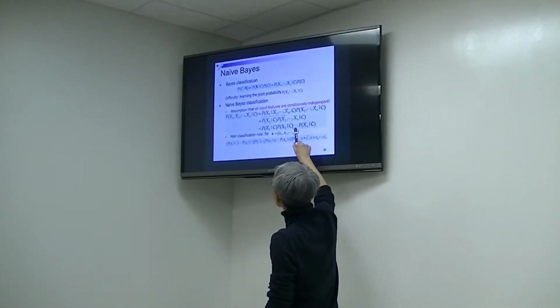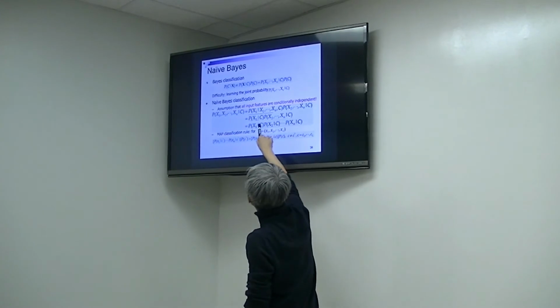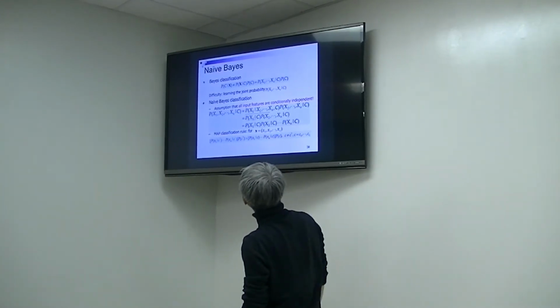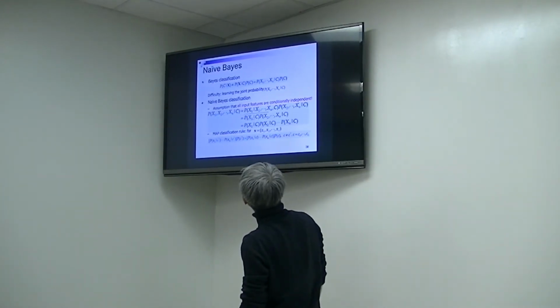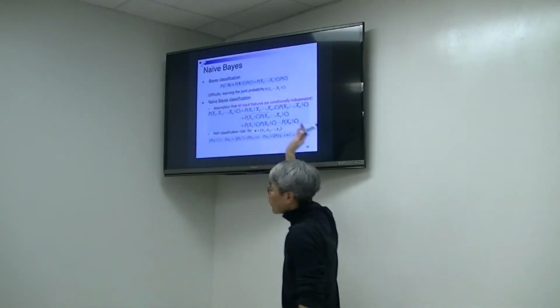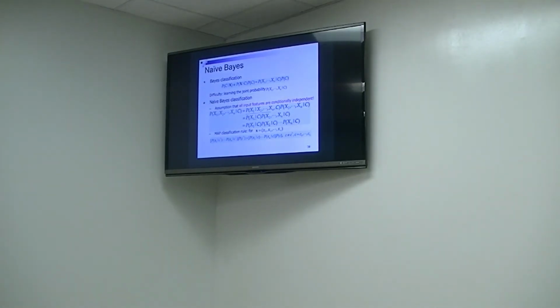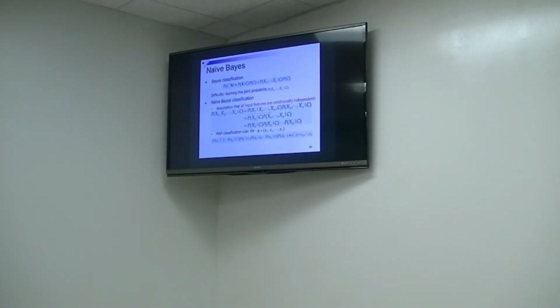Only this part: C, x1, C, x2, C, xn, C. Okay, X bar C. Then get the P of C per X, then we can easily calculate. What if the item count is 1,000? Yes, it works. Actually, Amazon first used this for a recommendation system for millions of items.